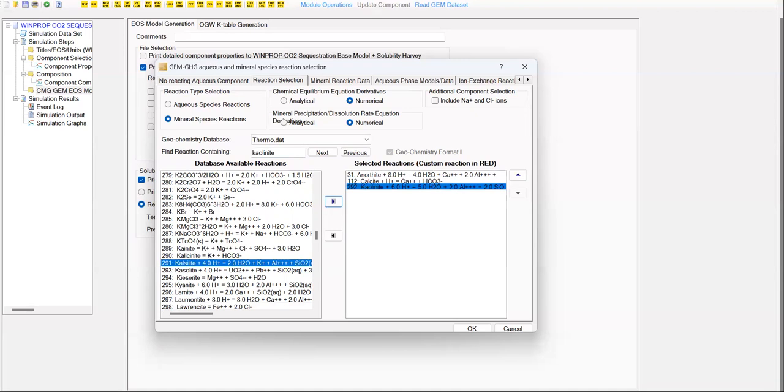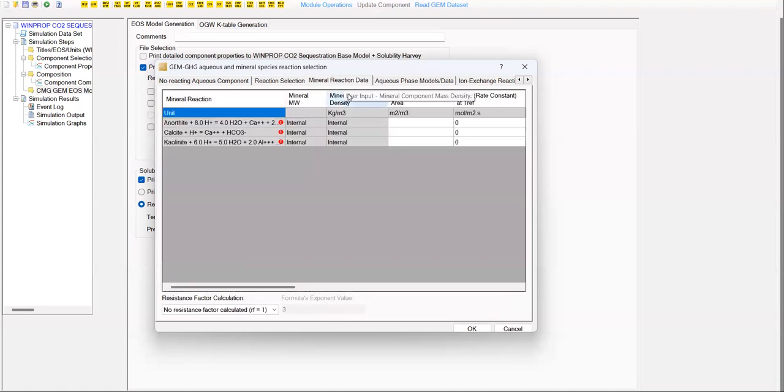All right, so that's for the component reaction selection. Now we move towards mineral reaction data. We will add reaction parameters, and unfortunately we cannot expand this. So you can follow me.